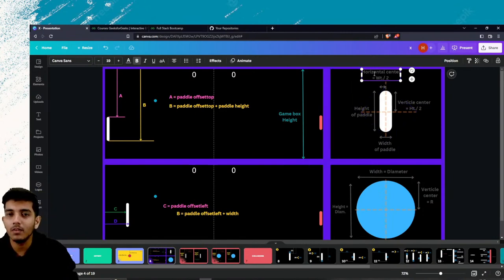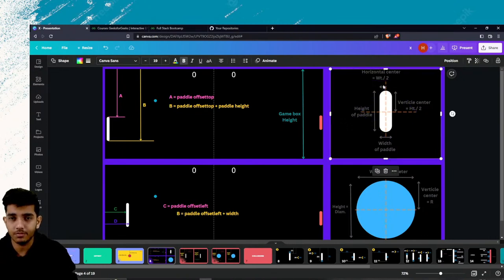Here we can see that if I'm talking about the height of the paddle, it simply means from top to bottom, this is the height. Again, if I'm targeting the width of the paddle, it's from left to right of the paddle.